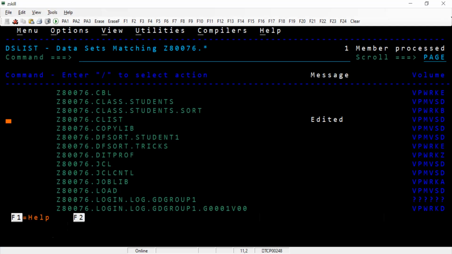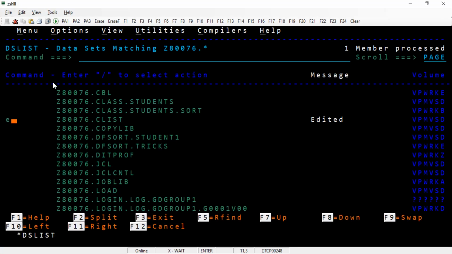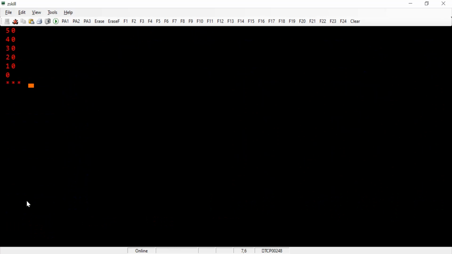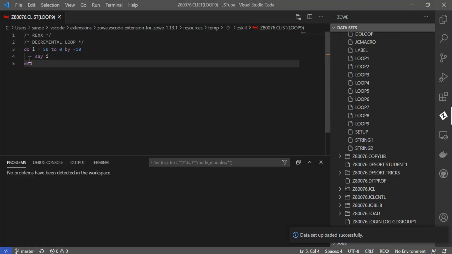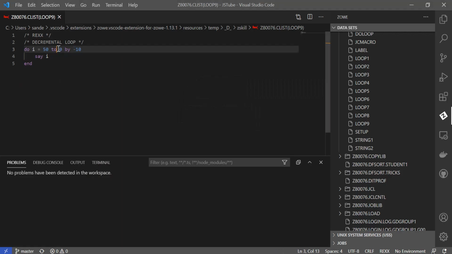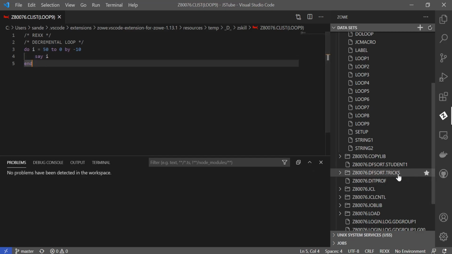Once the data set is successfully uploaded, we'll go back into the ISPF menu and check that the loop 9 member is reflecting over here. Quickly execute this to check if the loop is functioning correctly. As you can see, the decremental loop is reducing the initial value of I from 50 by the step value of minus 10, and it loops until it reaches 0. So this is one type of looping function in REXX. Let's move ahead to another type of looping function in REXX.